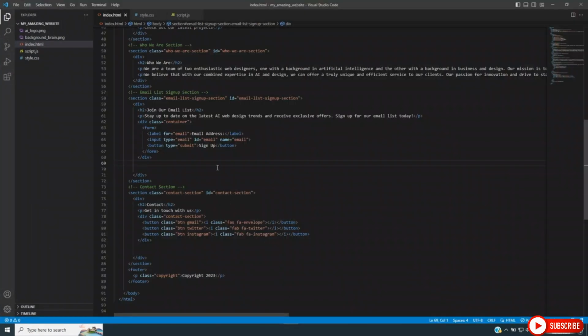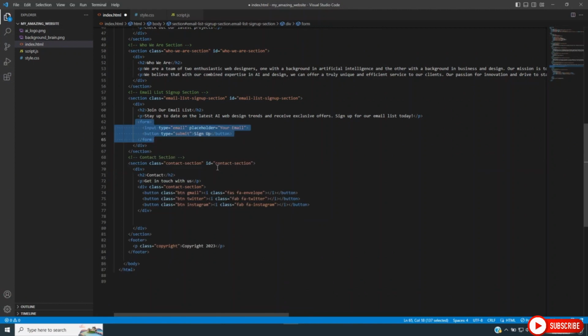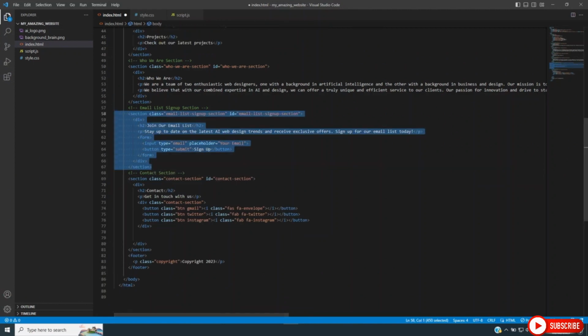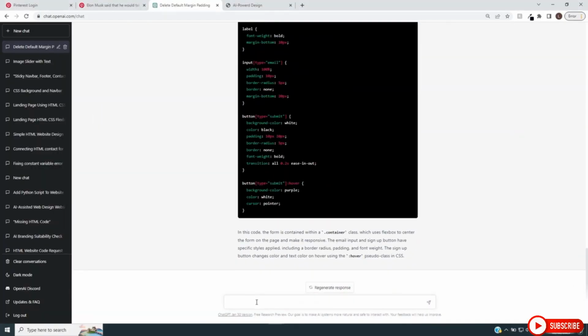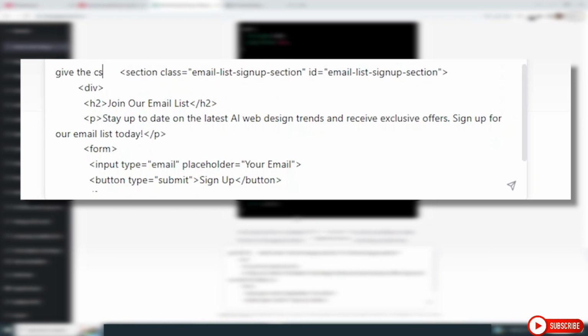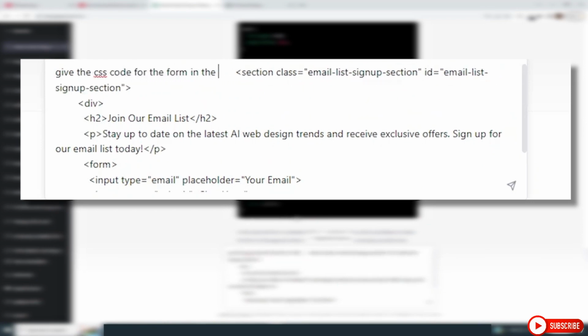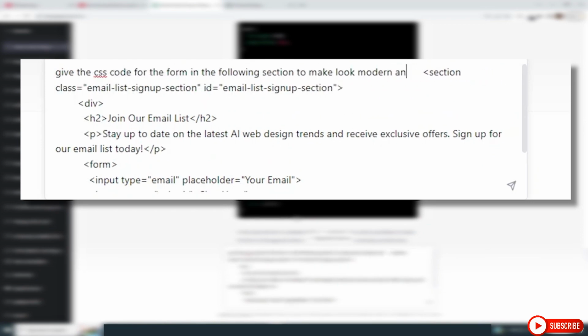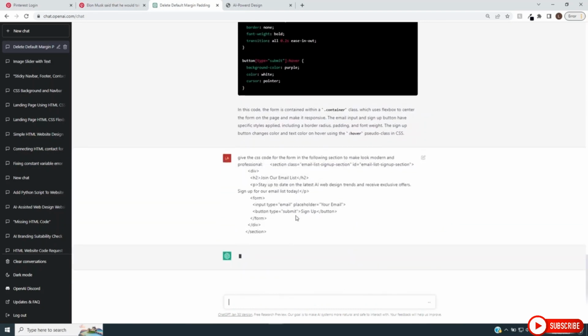So if we go to our HTML code, we can hit Ctrl Z to get our previous input back right there. And let's copy this section in HTML and let's go to ChatGPT and let's paste that right here. And then let's type "give the CSS code for the form in the following section to make it look modern and professional." And let's hit enter.